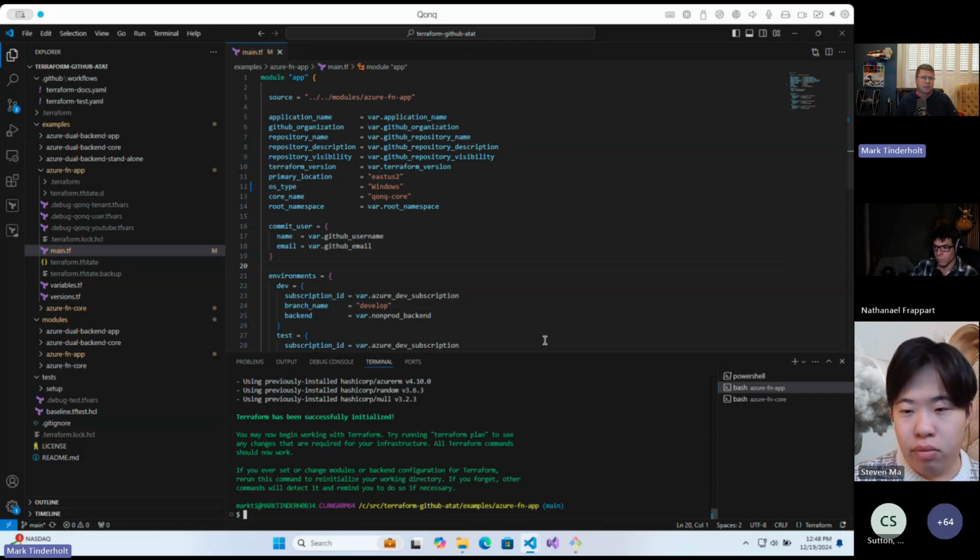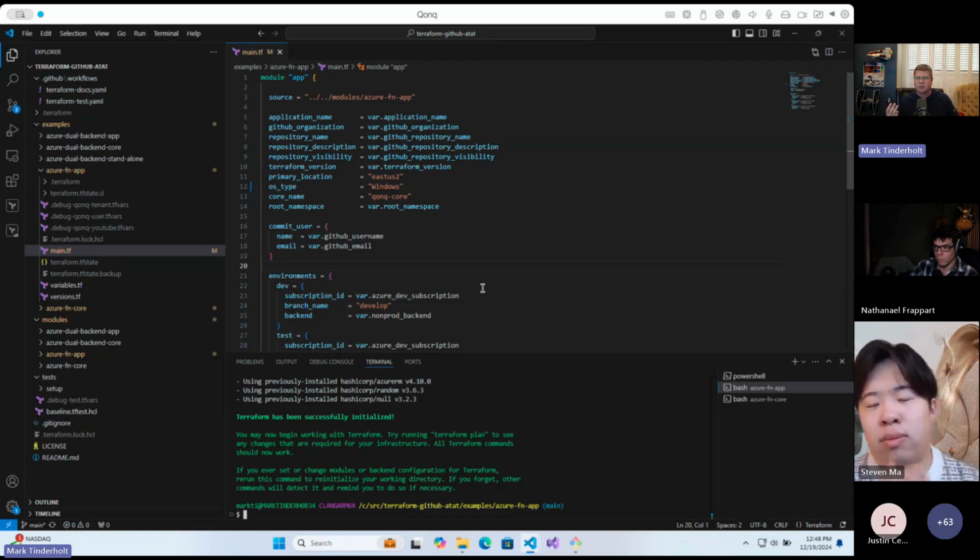So what I'm going to do is provision an entire new function app that's leveraging my existing shared infrastructure. It's going to set up a GitHub repo and GitHub Actions. It's going to drop Terraform code. It's going to leverage a dual backend environment. And it's going to set up all the federated identity credentials with Entra ID so that I don't have to use secrets and stuff like that.